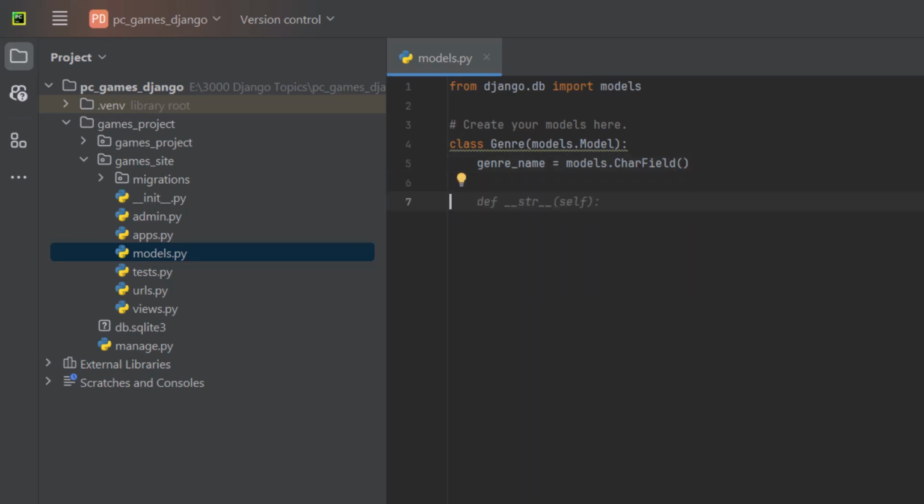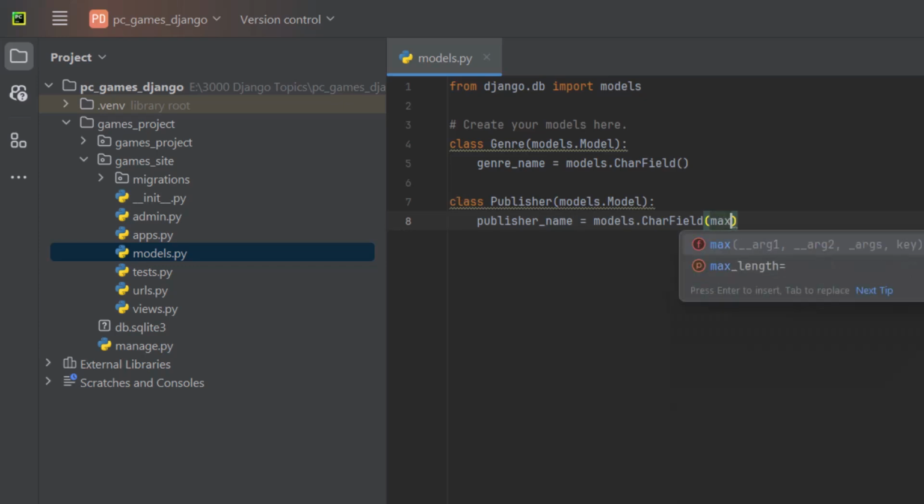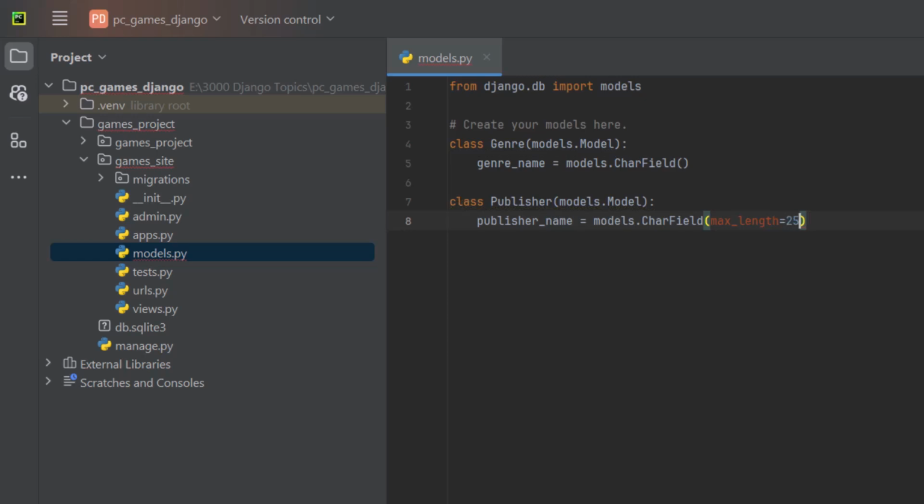I can go on to the second model, which is going to be publisher. So I've created the base of the class. And you could, if you wanted, put in there max length or length equals 255. And that would be a valid constraint for that. And then what we've got is the publisher country.